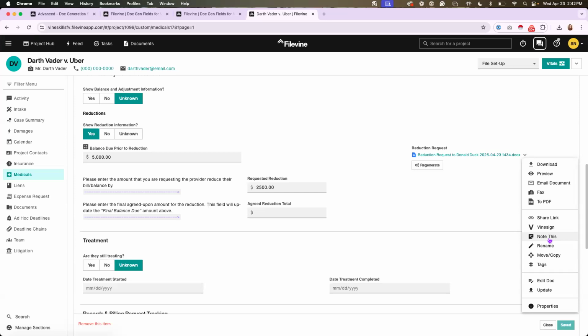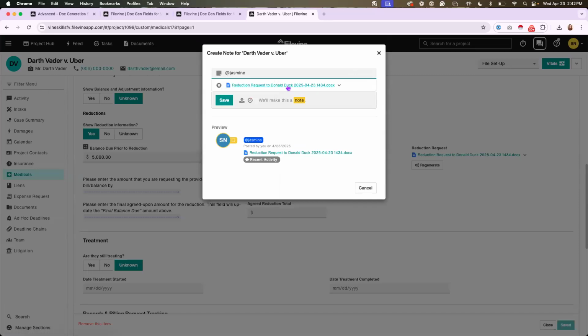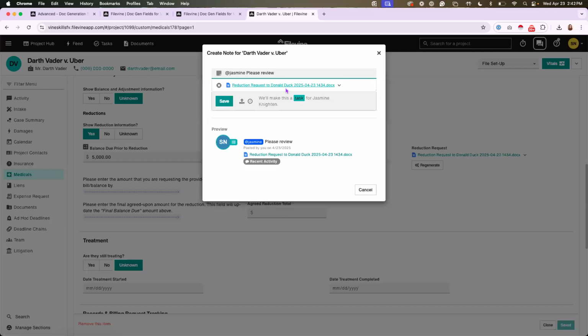So this reduction request, let's say it was something that was maybe like a demand or a pleading. It needed an attorney review, or even maybe just this reduction request. Right from here, after I've generated it, I've made my updates, changed my social security number, and I've saved it. If I click note this, I can go ahead and send this right over to my attorney. Please review right from here. And you'll notice down here, it's letting me know that I'm actually creating a task for Jasmine, and it's going to alert her, and it's actually going to bring the document into the activity feed.